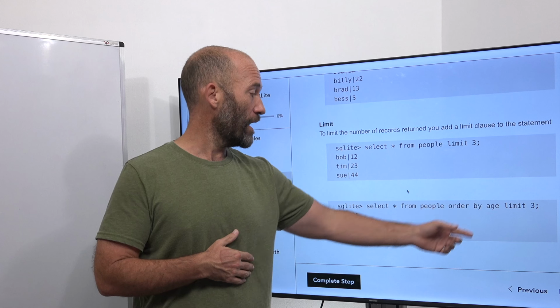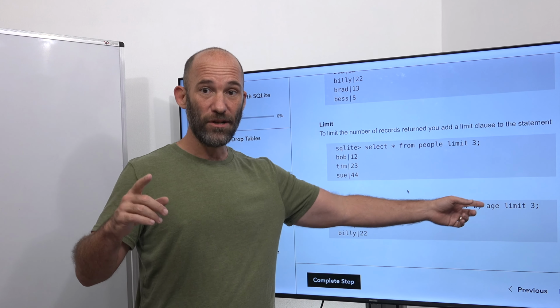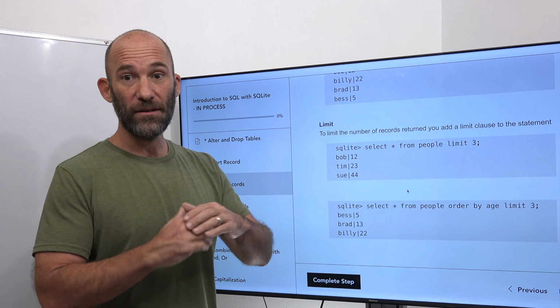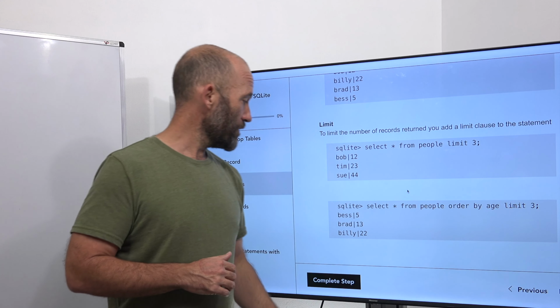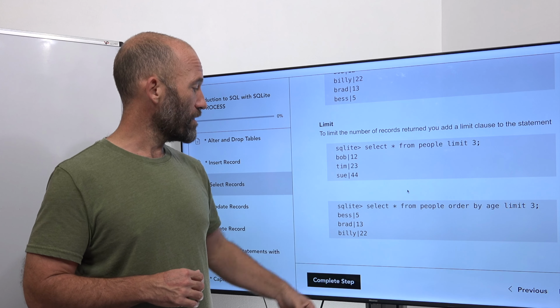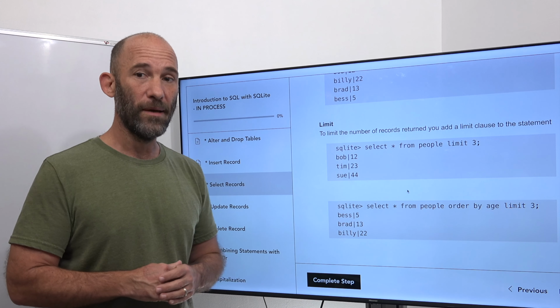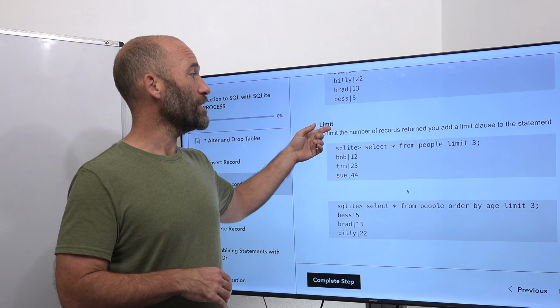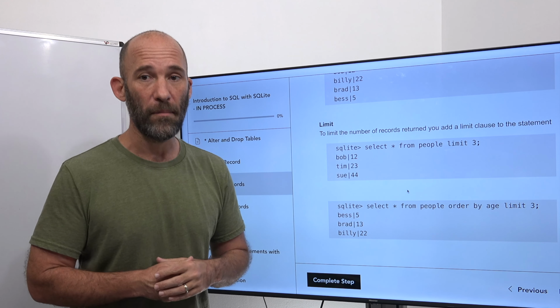Again, you can also combine these. So I can do SELECT * FROM people ORDER BY age, so again ascending. I basically want the 3 youngest people. LIMIT 3, and that gives me Bess at 5, Brad at 13, and Billy at 22. Those are the 3 youngest people that we have. So all limit does is limit the responses that are coming back.